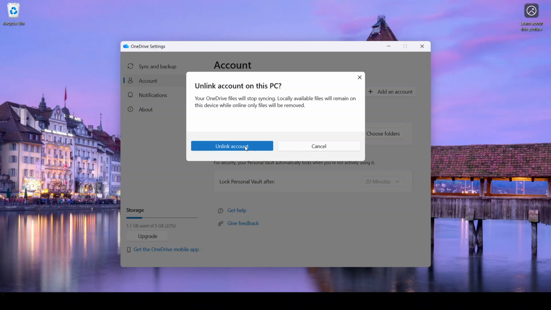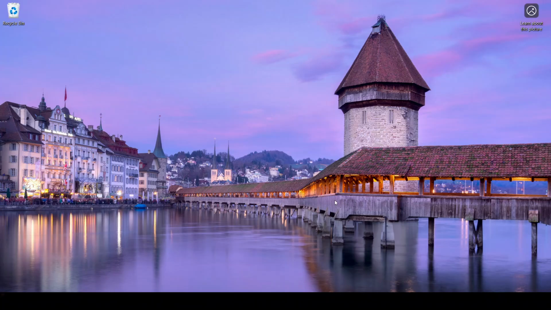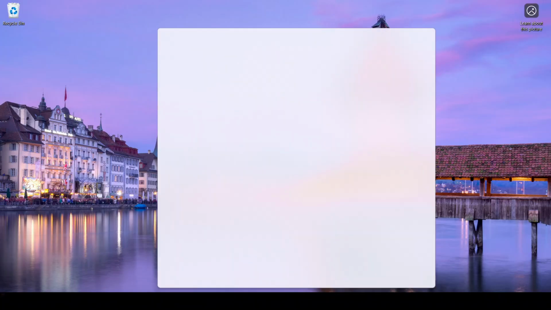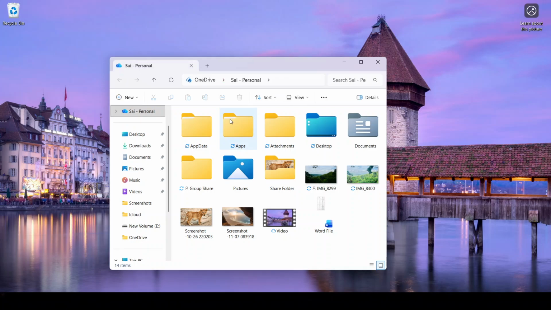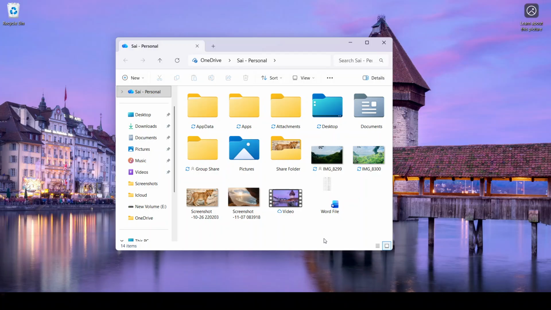Now that we've unlinked OneDrive, the next stage is to relink it to your computer to restore syncing functionality. To do this, go back to the OneDrive setup process. Search for OneDrive in your Windows search bar and open the OneDrive app. You'll be prompted to enter your email address to sign back in. Once logged in, OneDrive will ask you to choose your OneDrive folder location.